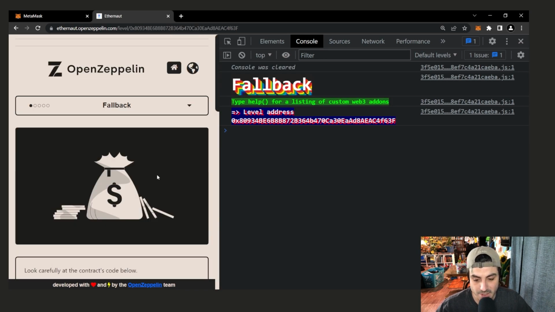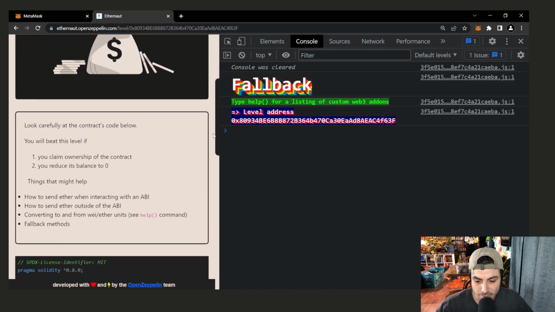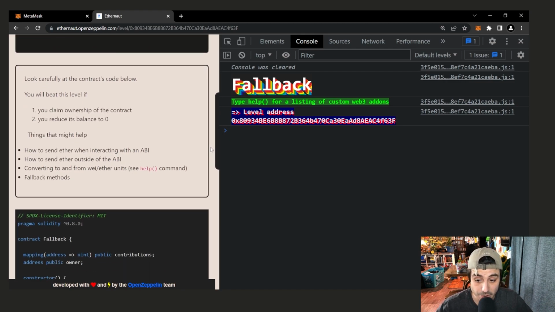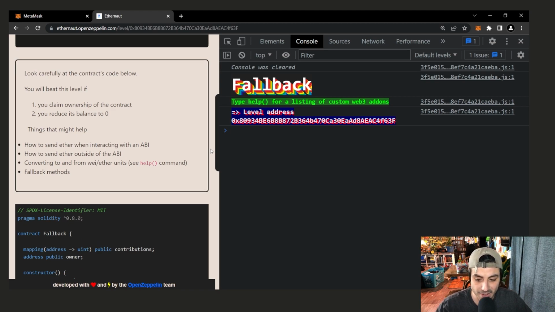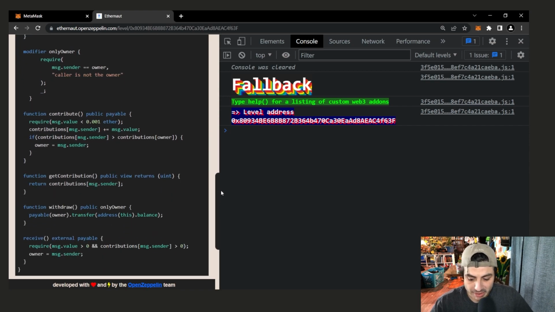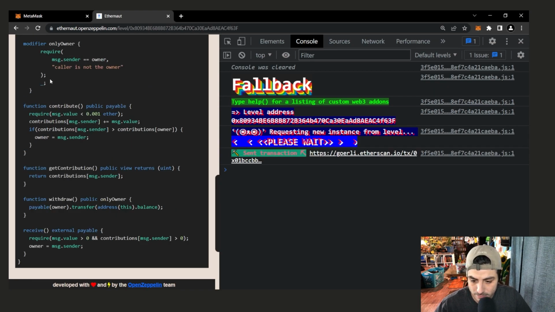level. So level 1 is called Fallback. It says, look carefully at the contract's code below. You'll beat this level if you claim ownership and reduce its balance to 0. Looking over this, let's go ahead and get our instance. There's a few functions here.